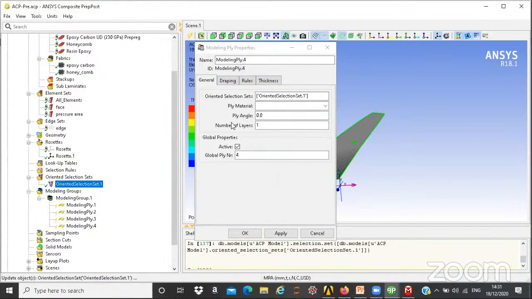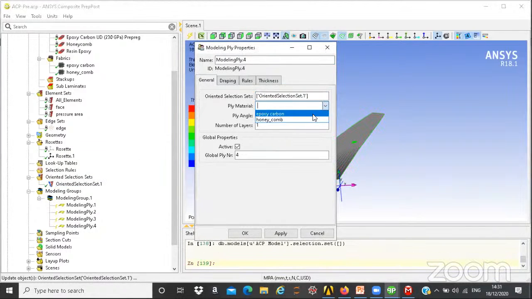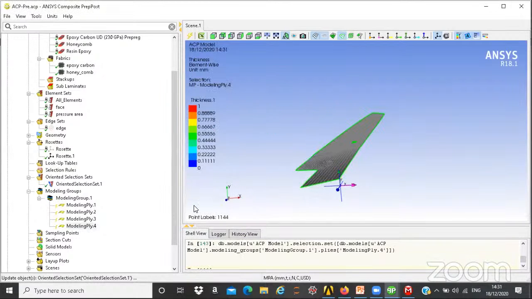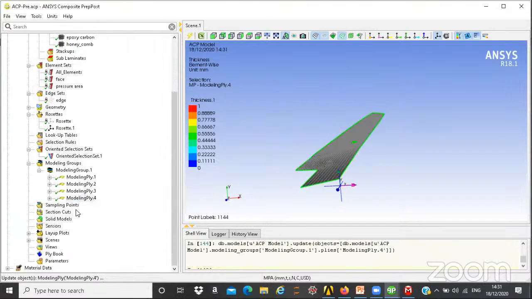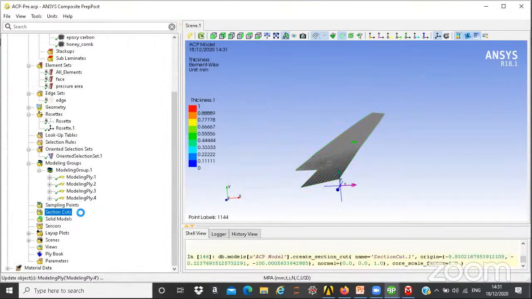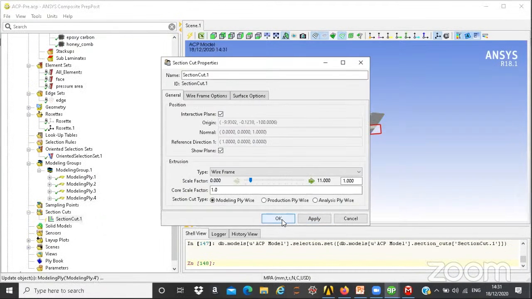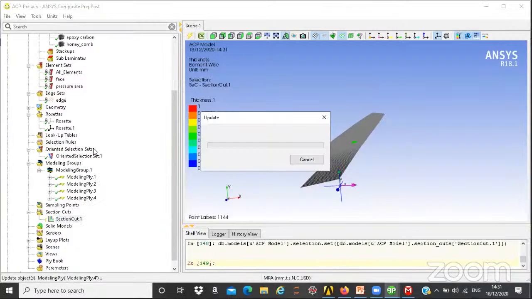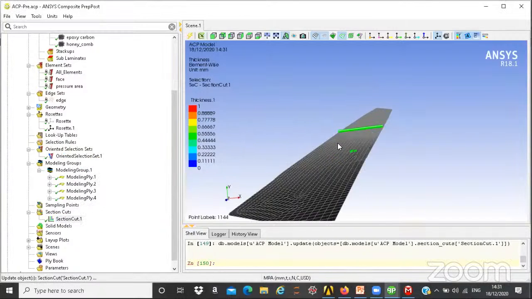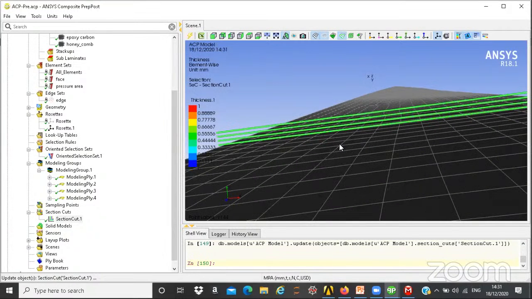choose your element, material, and I'll give 90, right? So we created 4 layers here. So let's check how these 4 layers look. So update this and go to section cuts, create section cut and click OK and update your section cut. You can see here, this is the 4 layers we created.